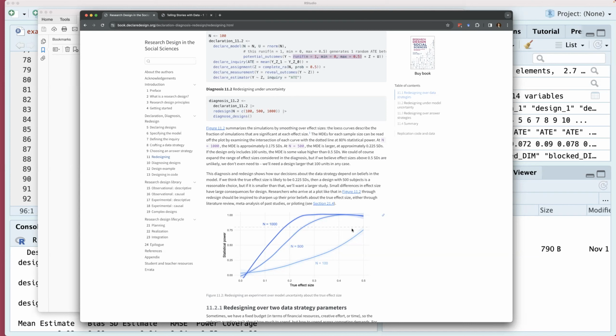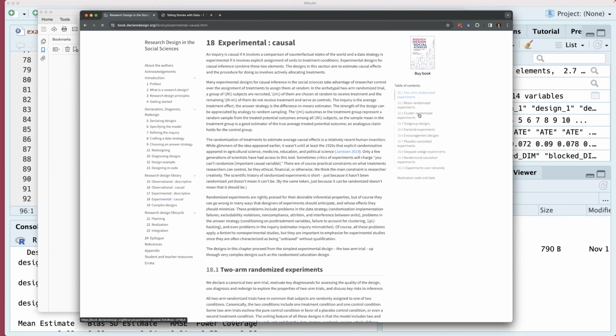I would prefer to see plots like this, where, given the rest of the features of your strategy, you vary something you don't know about the world, the true effect size. How does the design change? Let me give you another example. Experimental causal clusters.